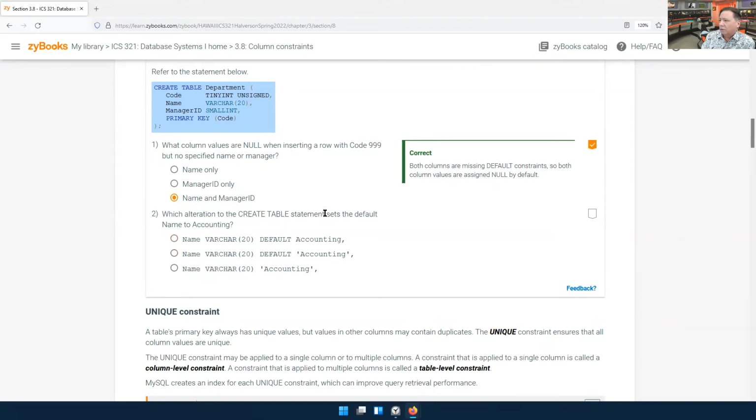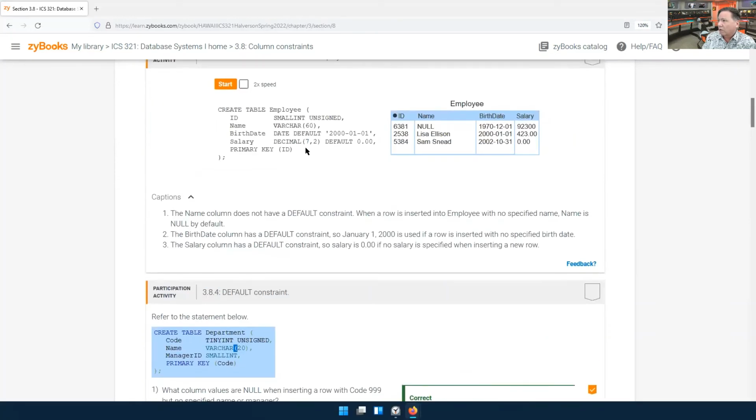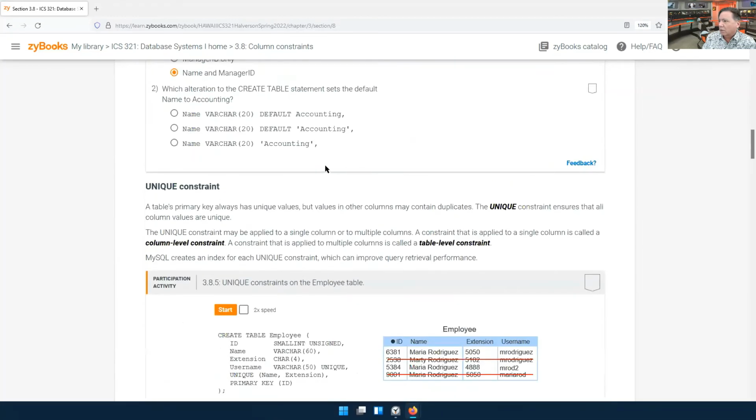Which alteration to the create table sets the default name to accounting? Well, right now the default name is just this, and if you want to add a default onto that, it would be this middle one, because it's got to be in quotes. And we do have the word default in there. So that would be this one.